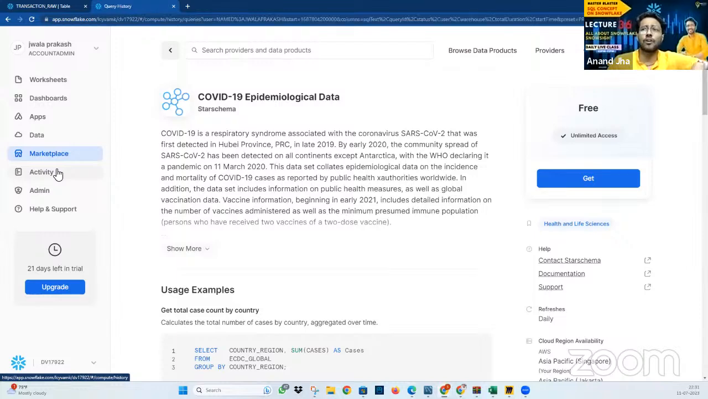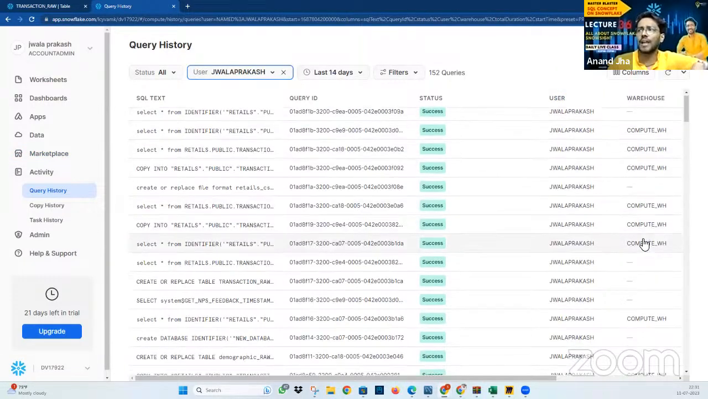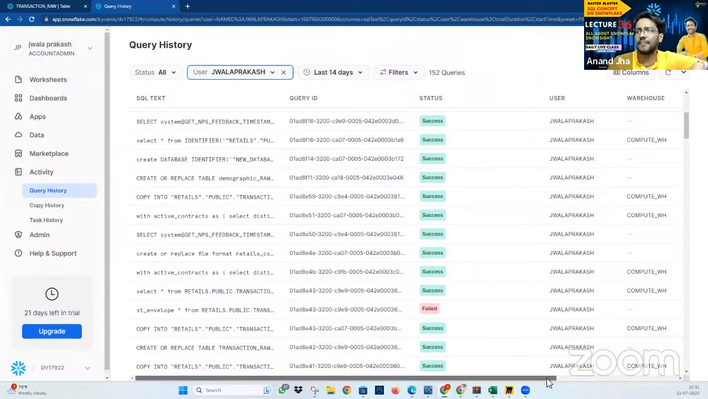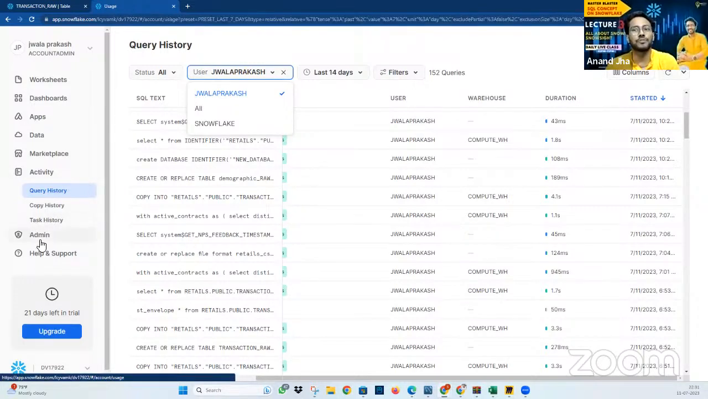You can check all your activity here. Which warehouse you have selected, when you have run it, who ran it, on which warehouse you ran it. Every piece of information, in and out, you can see. When it was started, so I can manage it. Only the Snowflake administrator will have access to this when you work in any IT company. You won't have access to this. He or she can tell who is using more credits. This is how we catch hold of the people who are consuming more. That's why use Snowflake credits very, very carefully whenever you are using it.